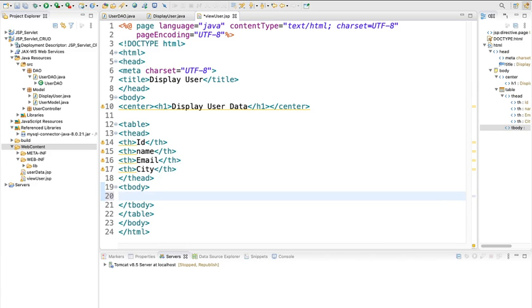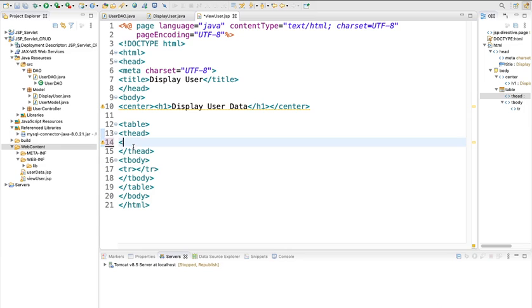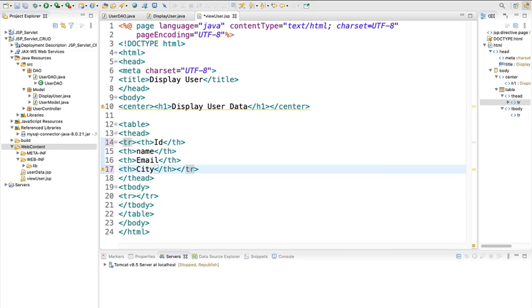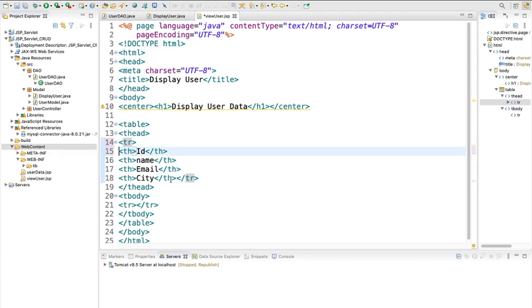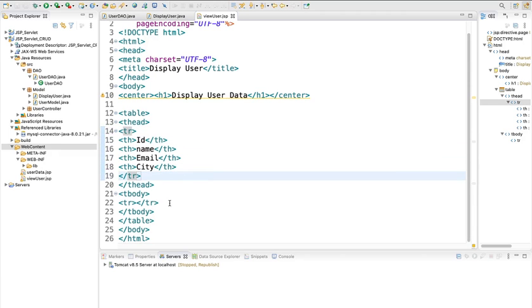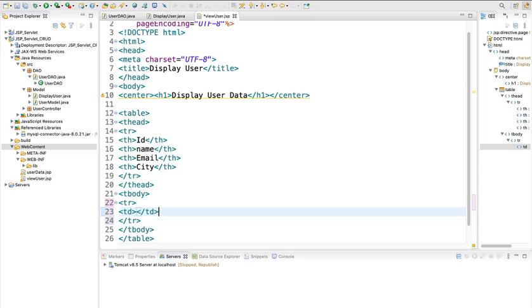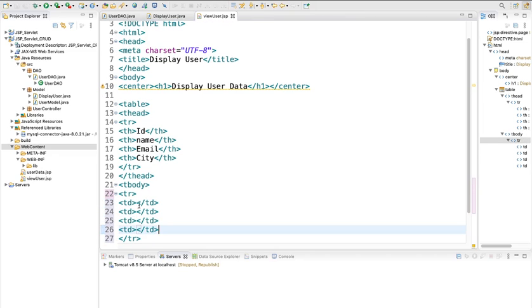So I'll say a TR. I also have to put all these headings inside TR. So within this TR tag, I have to display all these headings. Then in the same way in body, within this TR tag, I have to display TD, that is table data. So I'll have 4 data being displayed here. For now there's no need to write anything.